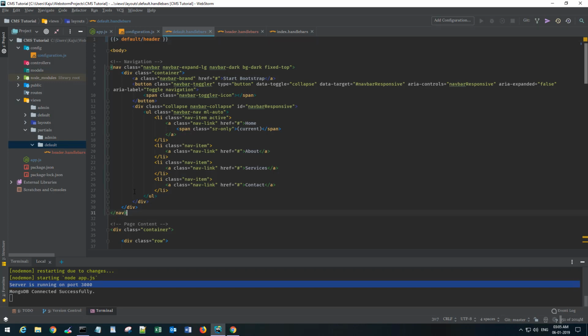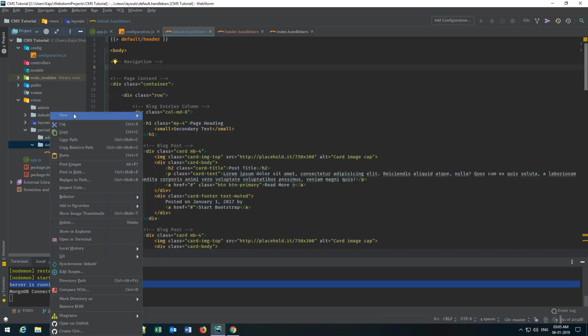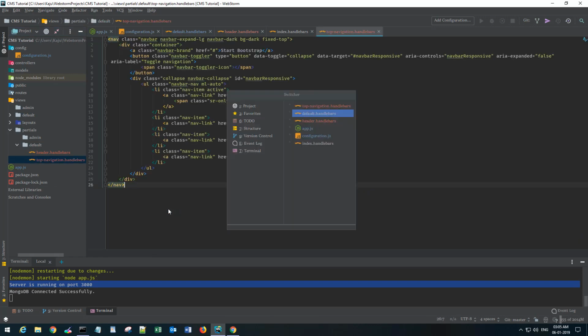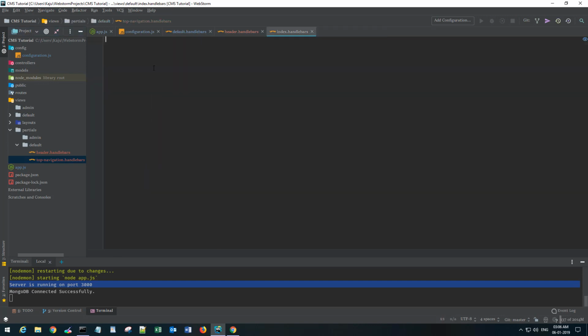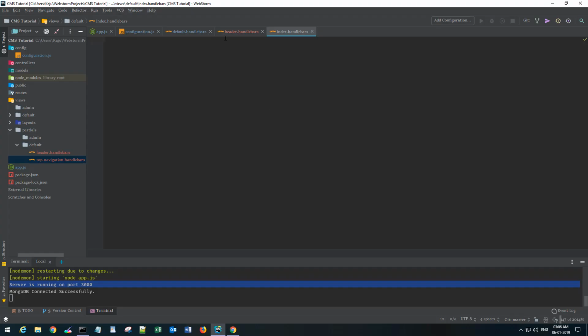Also, I want to remove this navbar from here. So I'll go to default, create another file. I'll name it top navigation and save it, paste it here, copy this code from here, paste it here, and then rename it as default top navigation. Let's go back, nothing changes. Great.